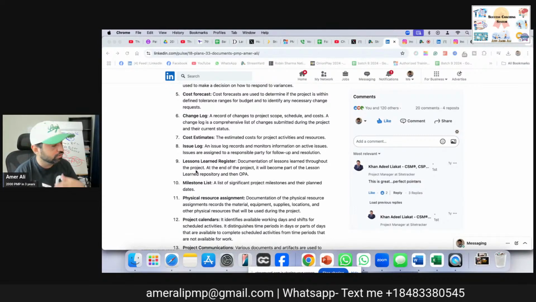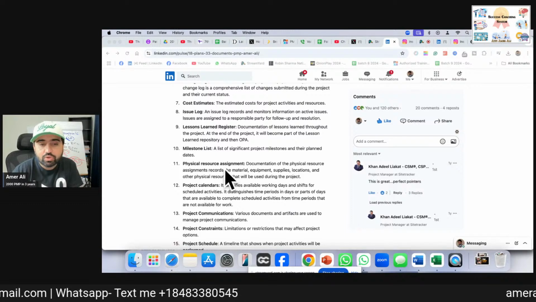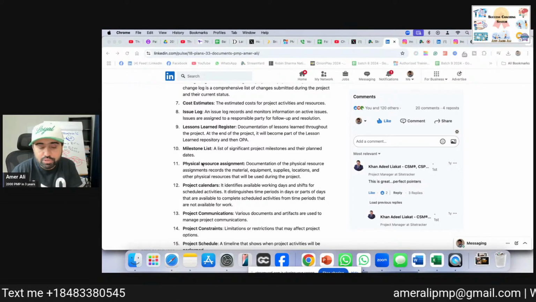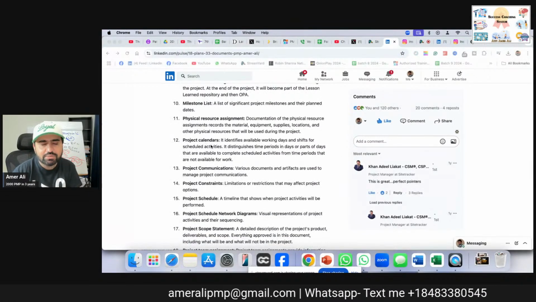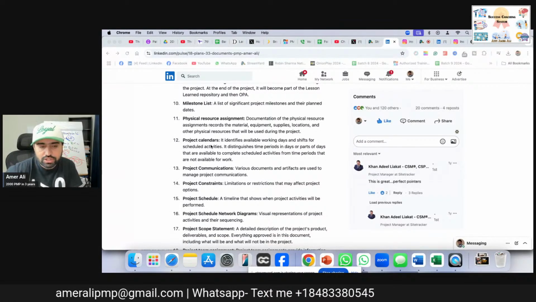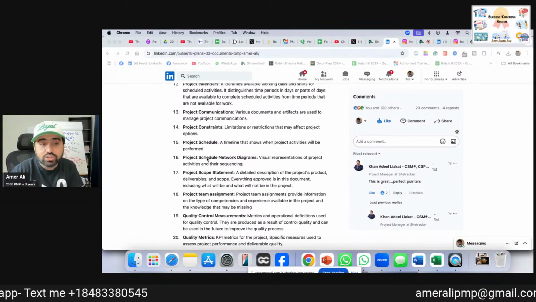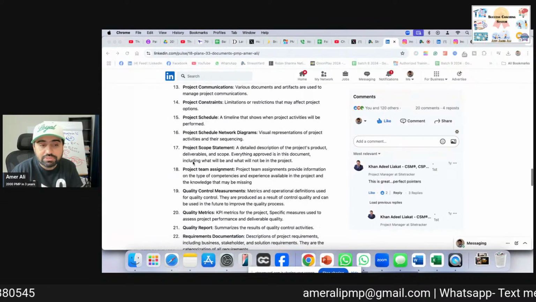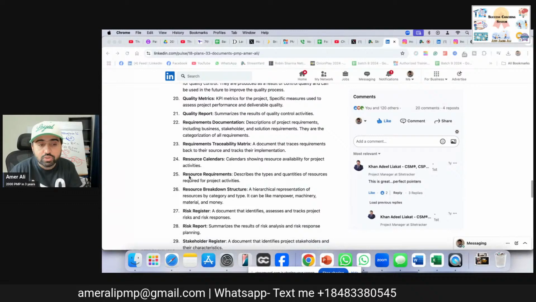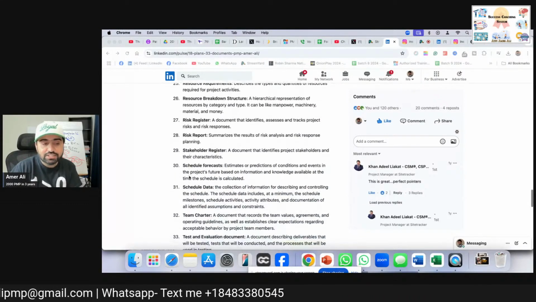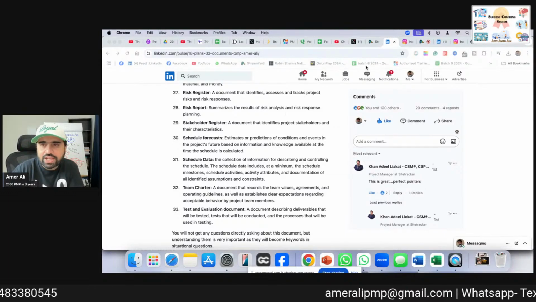Any problem that happens in the project, we put in the issue log. Then your lesson learned register. We document throughout the project your lessons, your key milestones, what assignment you are going to give to the stakeholders and project team members, your calendar, when the resources will be available. This can be called the project calendar or resource calendar. How you are going to communicate, project constraint, project schedule network diagram, scope statement, team assignment, quality metrics, quality reports, requirement traceability matrix, resource requirement, risk register, etc., etc. Team charter, very important, also known as working agreement. It's made more in the execution phase.